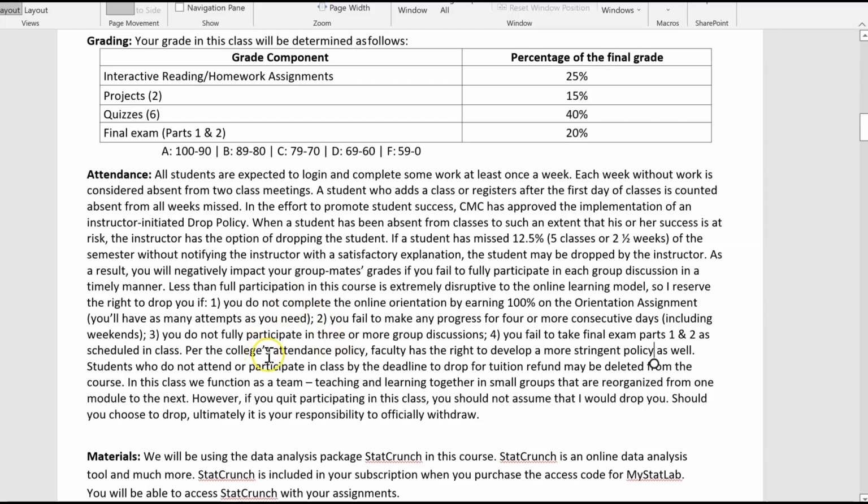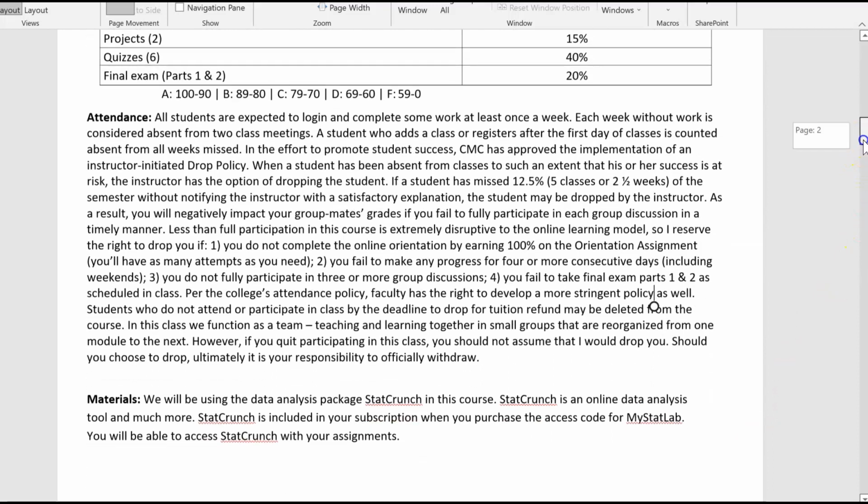Now, per the college's attendance policy, faculty has the right to develop a more stringent policy as well. Students who do not attend or participate in class by the deadline to drop for tuition refund may be deleted from the course. In this class, we function as a team, teaching and learning together in small groups that are reorganized from one module to the next. However, if you quit participating in this class, you should not assume that I would drop you. Should you choose to drop, ultimately it is your responsibility to officially withdraw.